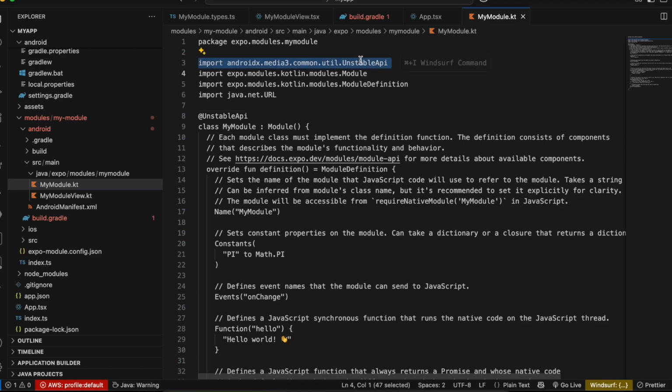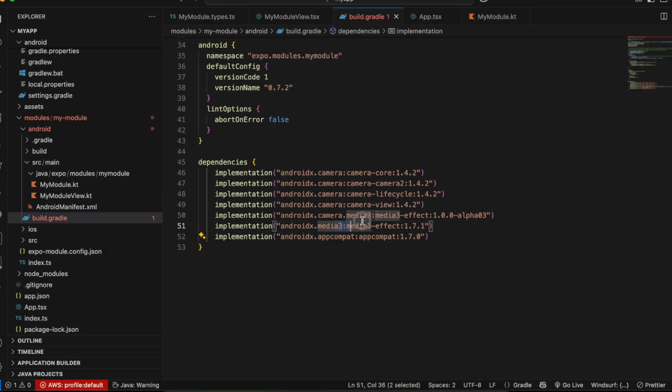Now why we need to add this? Because we need to annotate my module with @UnstableApi. This is because the Media3 Effect libraries are a bit like, this is alpha, right? But this unstable API is because of this particular library. Even though it is stable, the API is a bit unstable. This is one of the quirks of Android development.